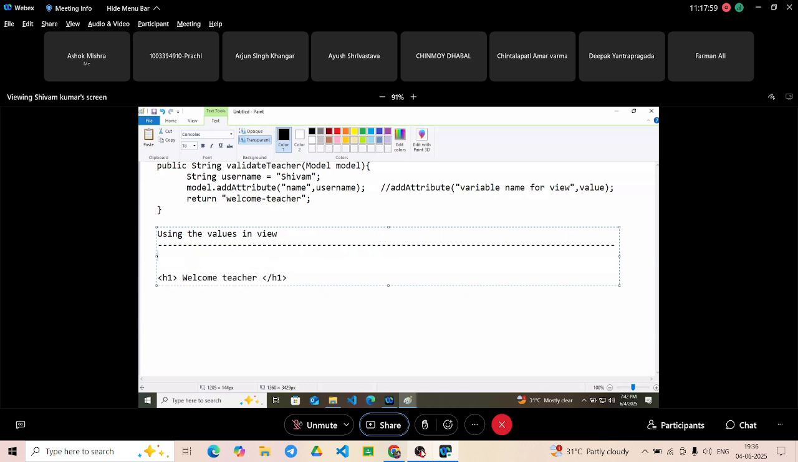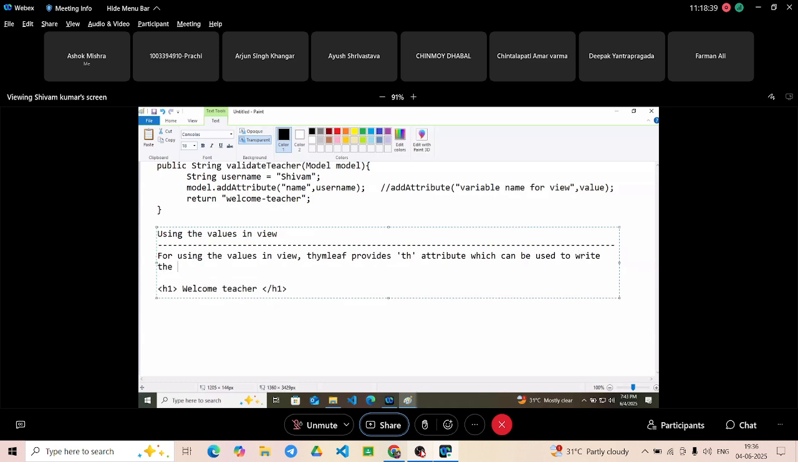So let's say for using the values in view, Thymeleaf provides th attribute, which can be used to write the text content or check any condition or execute a loop.